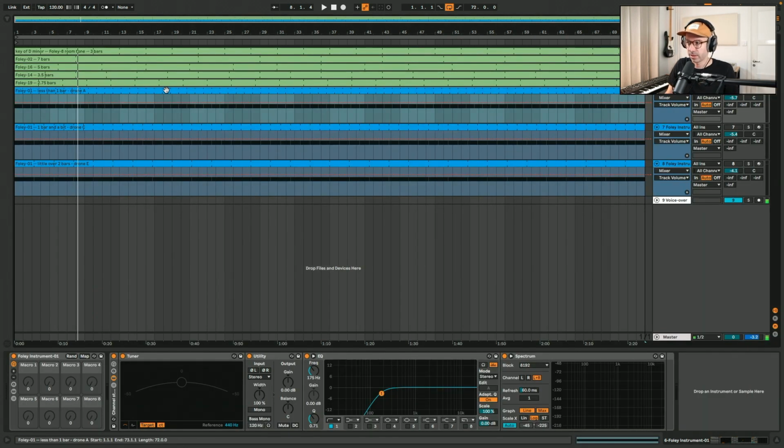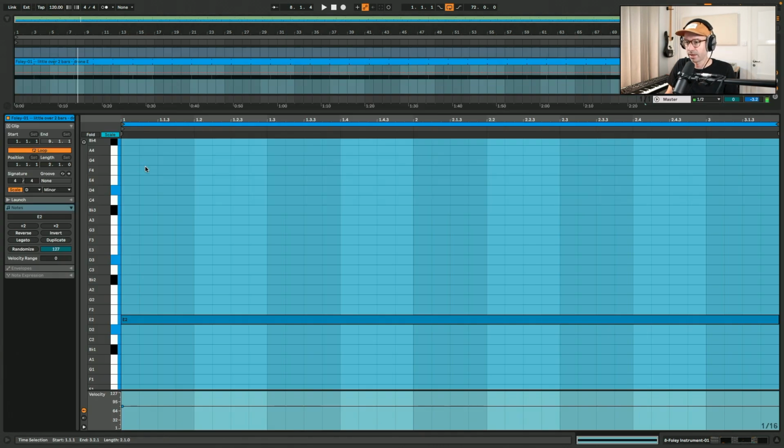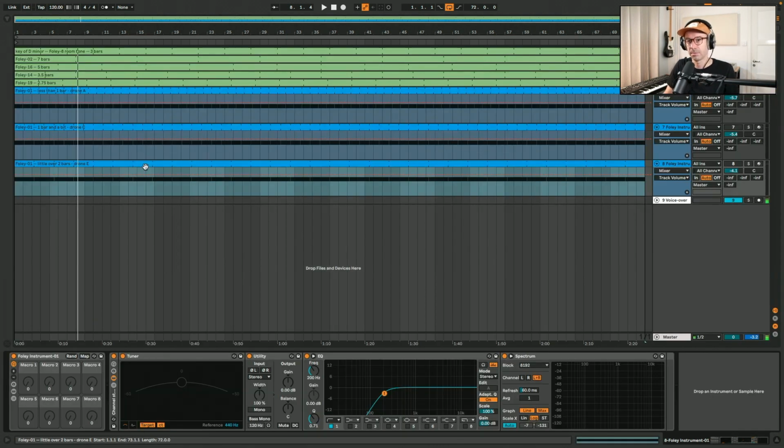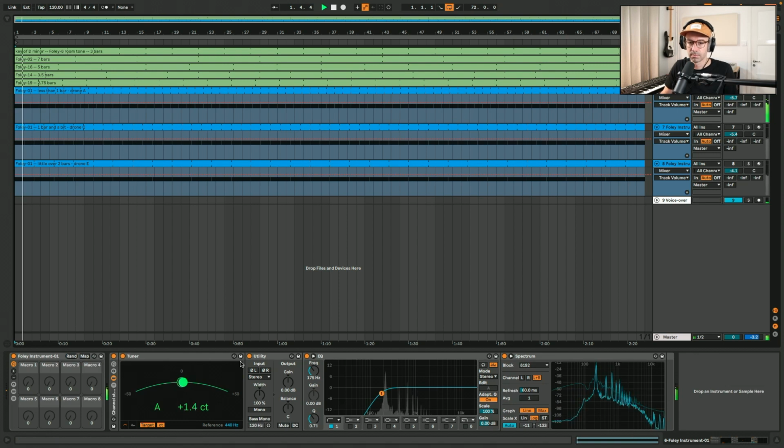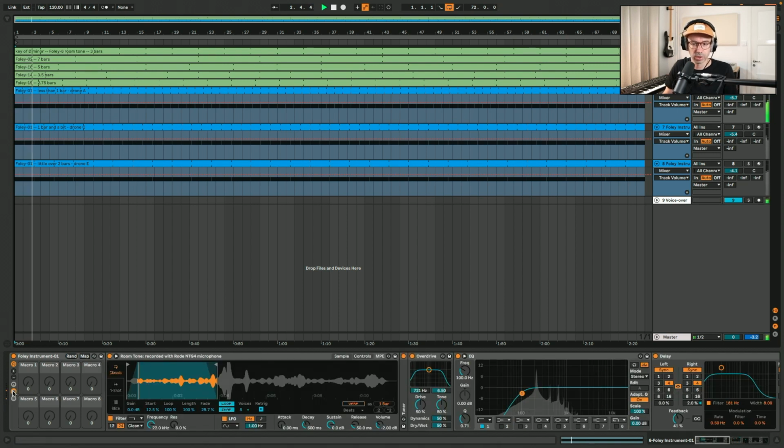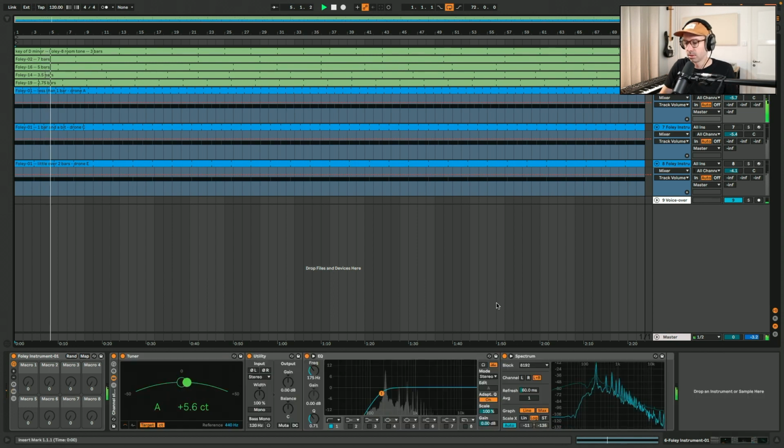So layer 6 is an A, layer 7 is a C, and layer 8 is an E. So together that makes a chord. And they play the same instrument and it sounds like this. So it's kind of a drone. It's also a room tone. If I play layer 7, it's just higher.